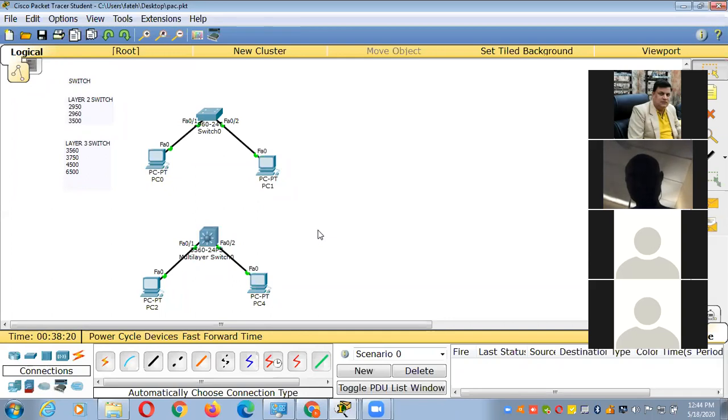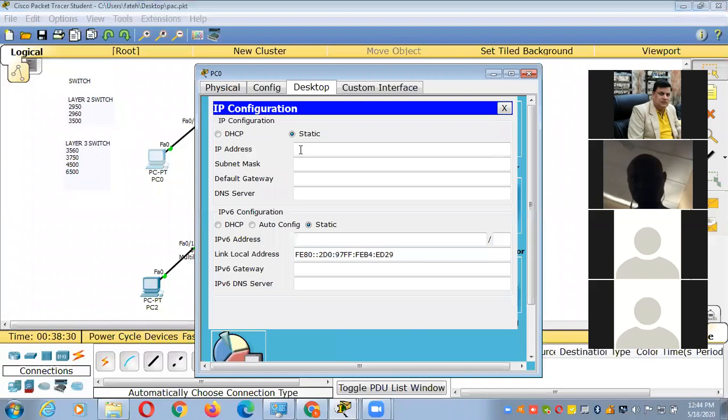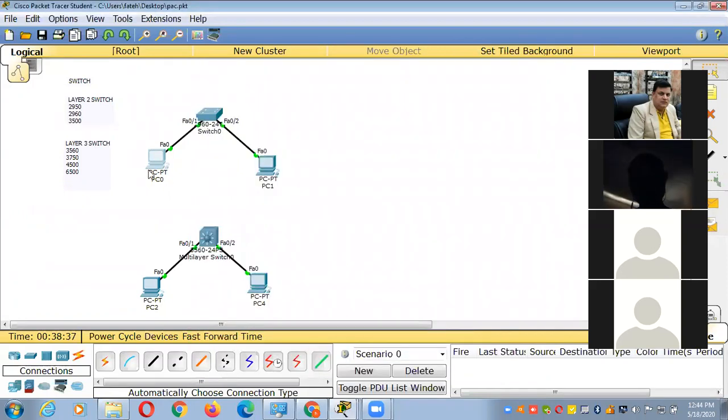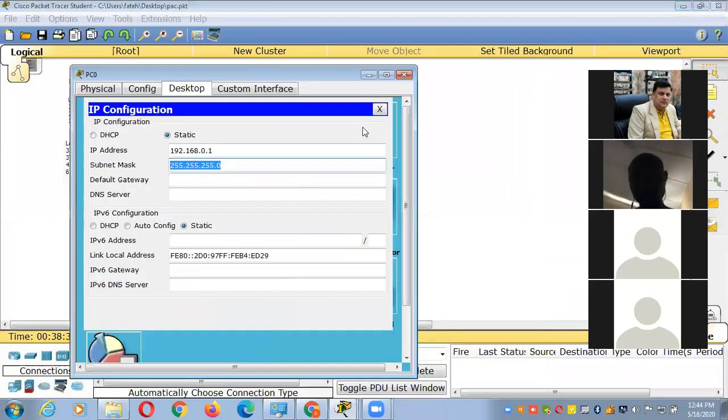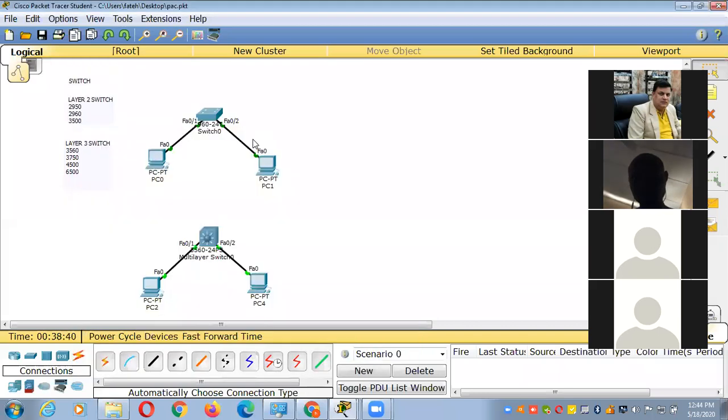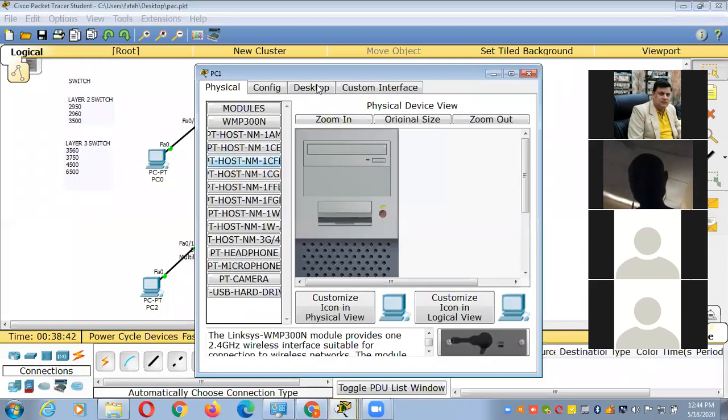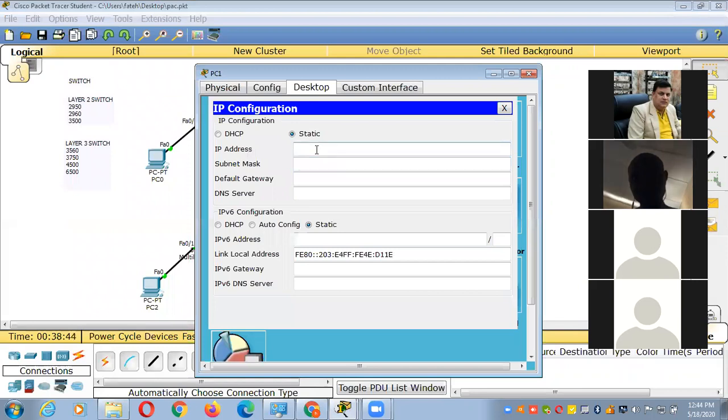Okay, now I'm going to explain it clearly. Try to understand. I'm going to assign an IP address on this computer, right? The IP I'm going to assign here is 192.168.0.1. This is the IP address which I've configured here. And on this computer, I will assign the second IP, 192.168.0.2.